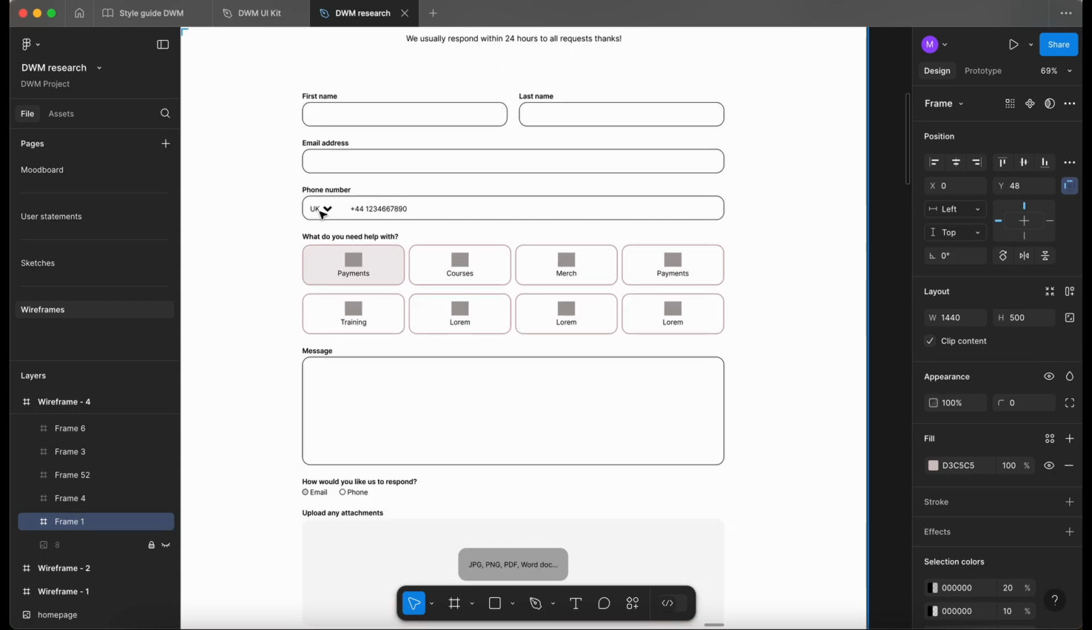What are the errors going to look like? We've got a little drop down here to toggle countries, so how is that going to work for the phone number? We've got a card element here that has an active state when you're clicking on the different categories, so again, something to think about. How is that going to function? What states are going to be required?